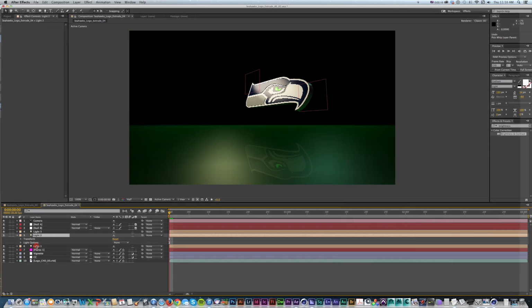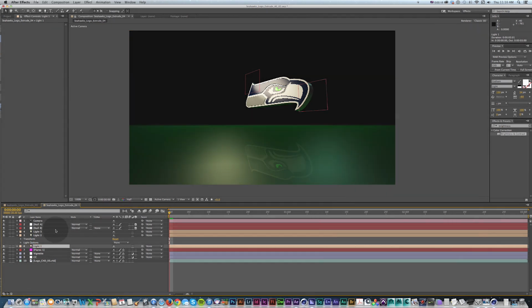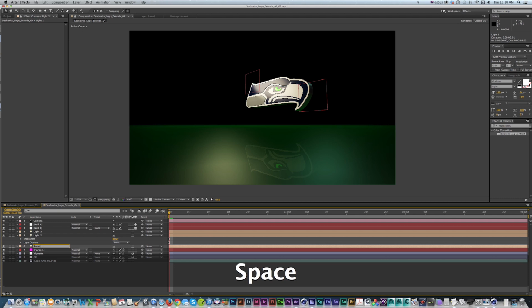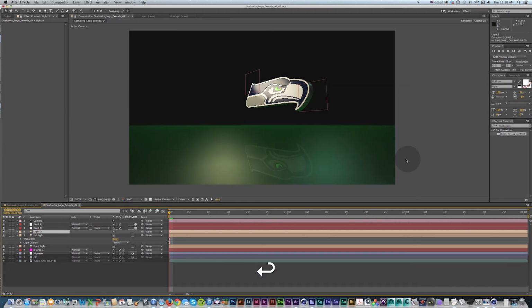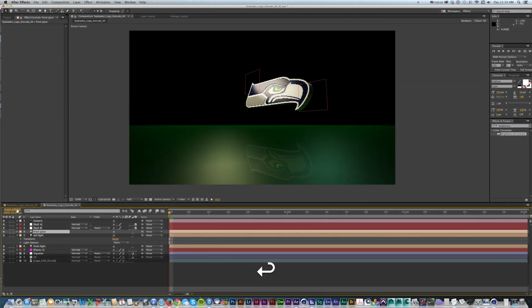So these are my three lights. I know that this one was the front one, so I'll just rename these quickly: front light, tail light, and this was just that bottom one at the bottom just to add some extra glow. So we'll just call this front glow for now.